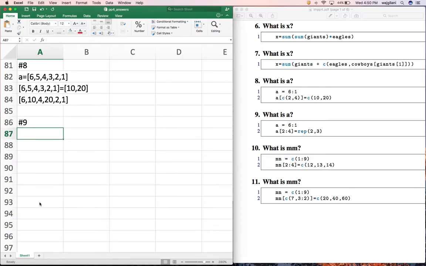Number 9, what is A? Again, A is going to be 6, 5, 4, 3, 2, 1. Right? And now I'm going to be changing the left side. Again, we'll get to that in a second. The right side, let's figure out what we're changing. We're changing the values 2, 2. The vector repeats 2, 2, 2 three times.